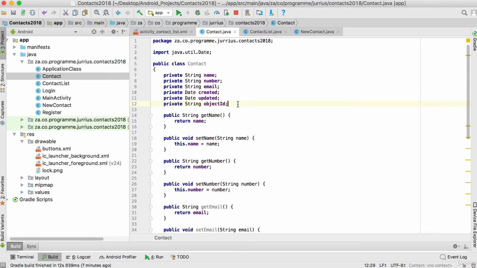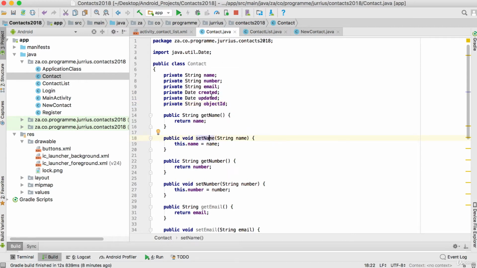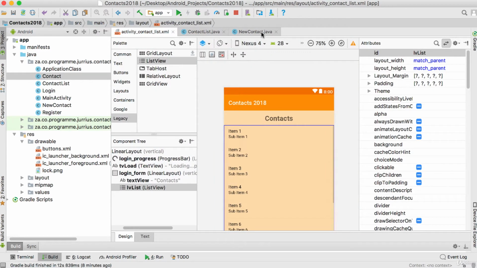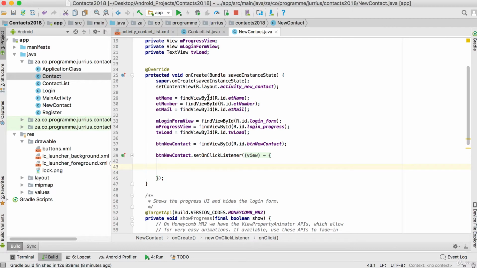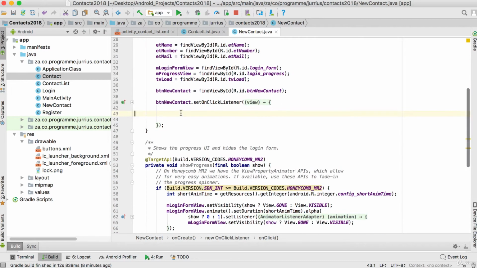Okay, so now what we'll do is we create a new contact object, and then we use the setters to set the values. So this is done for the contact class. Now if we go back to our new contact, you will see that we set up all the components, and then when the user clicks on the button, we want to do something. Right, so what do we want to do?